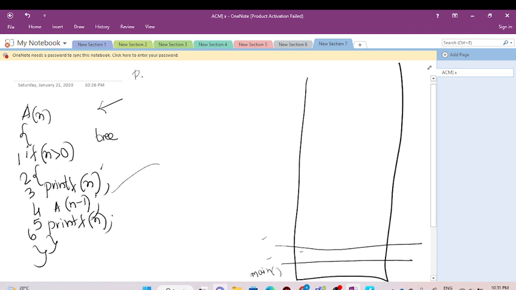So let's write the output, whatever will print, here. Now let's say again n equal to 3. Somewhere we'll have a C program with a main function, and somewhere in the middle, A of 3 will be called. There will be some lines of code here. So this is how it works.